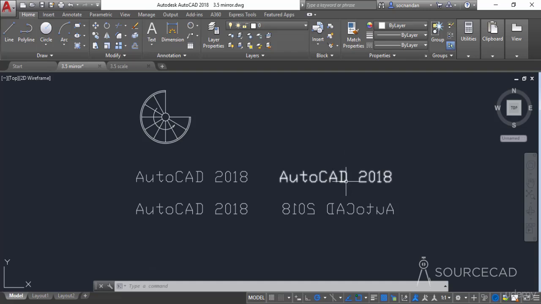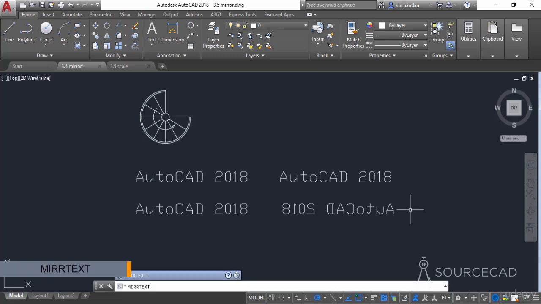Now we have it as a mirror image, and you can compare it with the original mirror image which we made without using the MIRRTEXT system variable. In this case, the MIRRTEXT system variable was set to 0. In this case, it was set to 1. So I'll once again type MIRRTEXT and change its value to the default, 0.